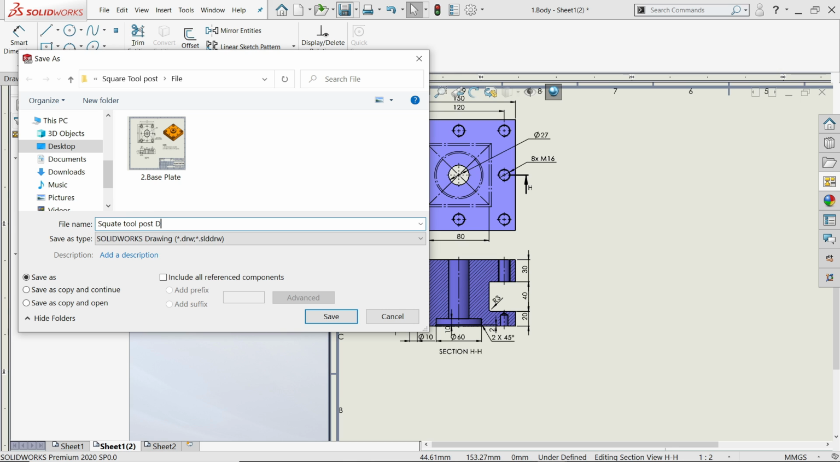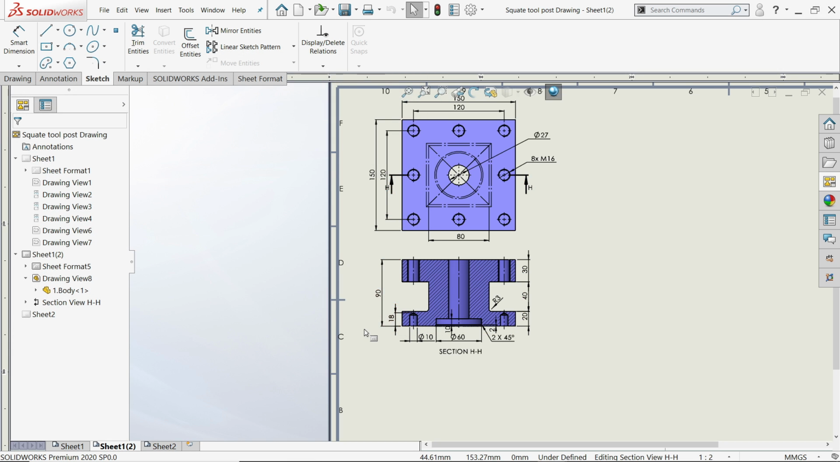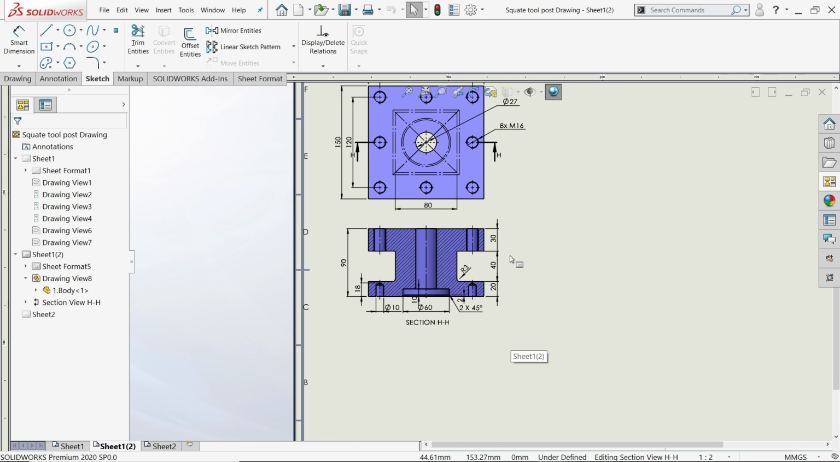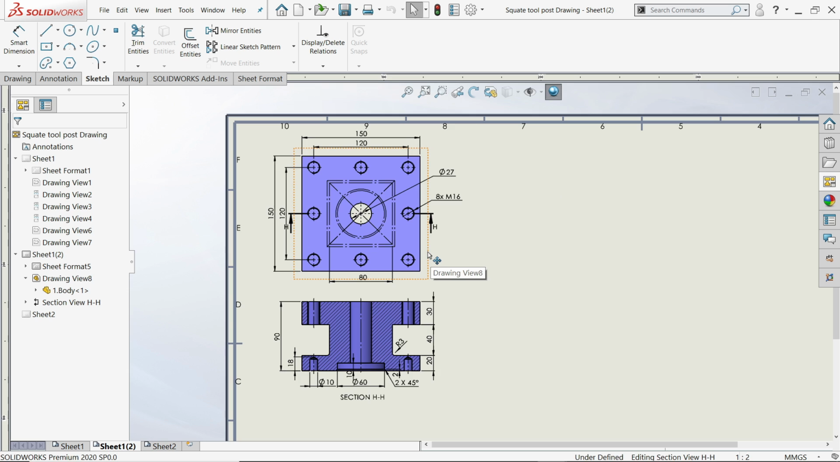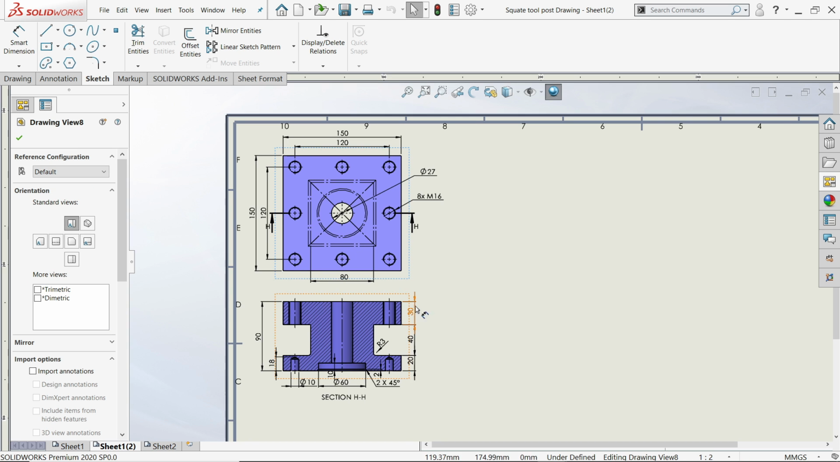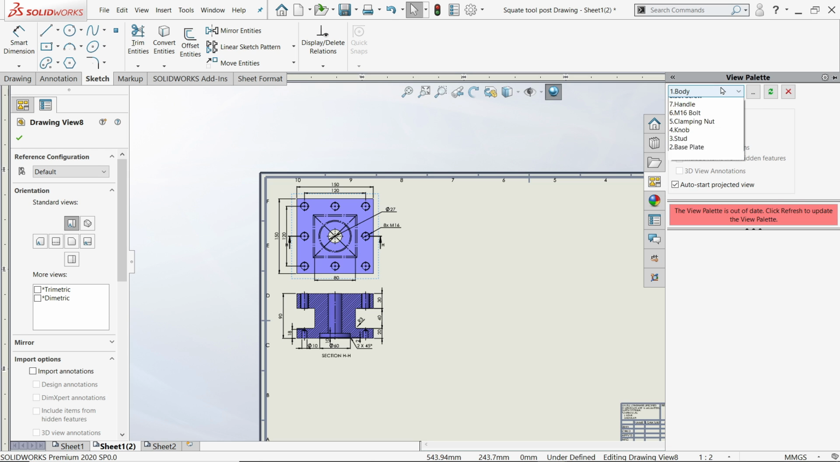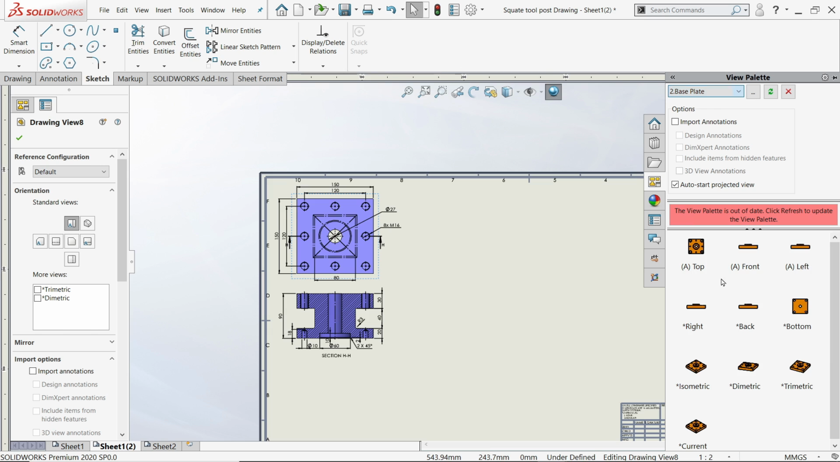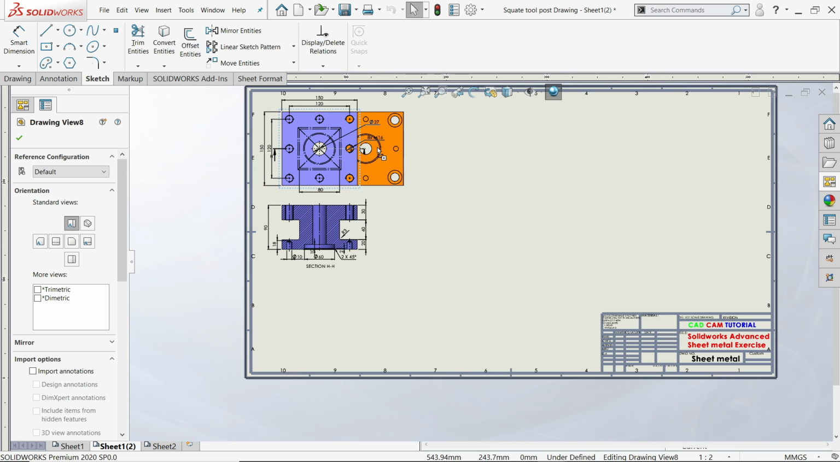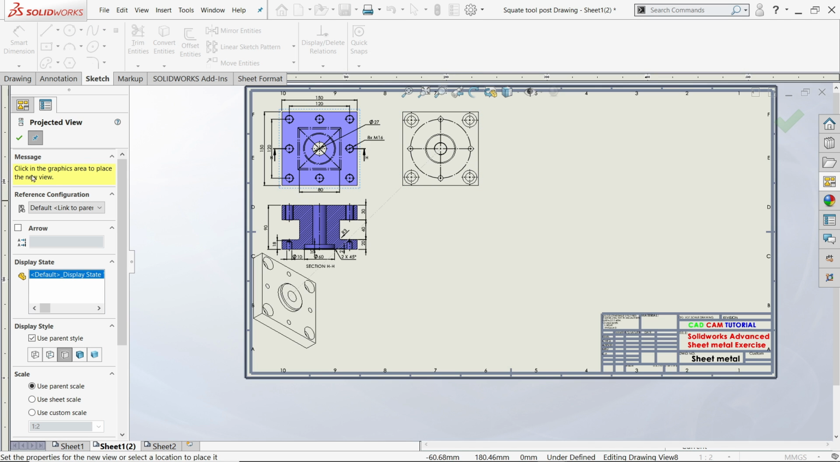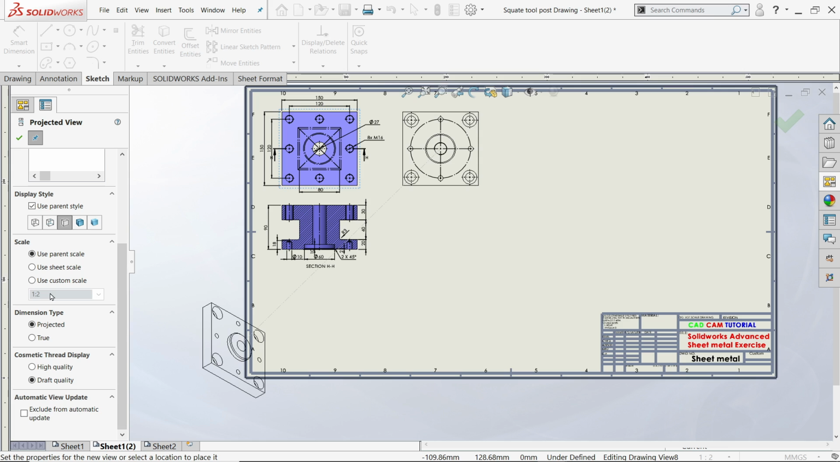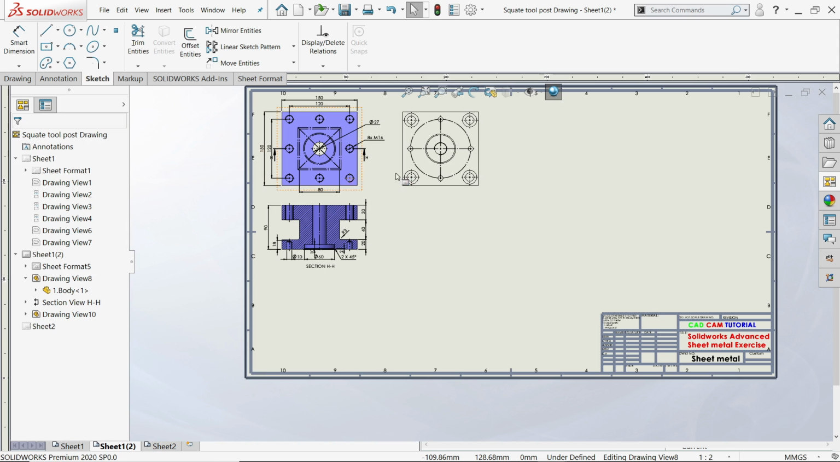Square tool, pose drawing. Just drag this to another side. Now again open the view palette. Here click base plate and you will see the options. Just say top. I'll put it here. Now scale 1:2. Say OK.